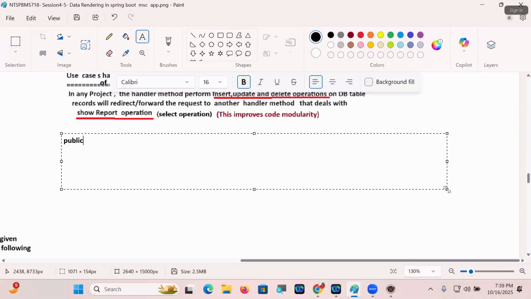Public class CrudOperationsController, annotated with @Controller. Then public String addEmployee. What parameter we'll discuss later. Here also I'm taking Map, comma, Map. What else we can take, we will discuss later.